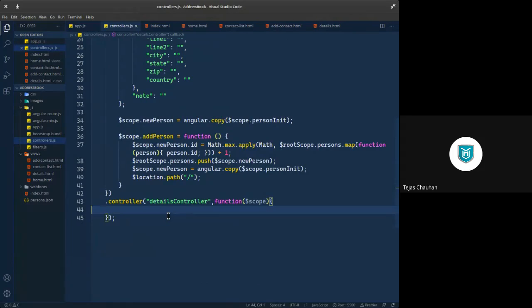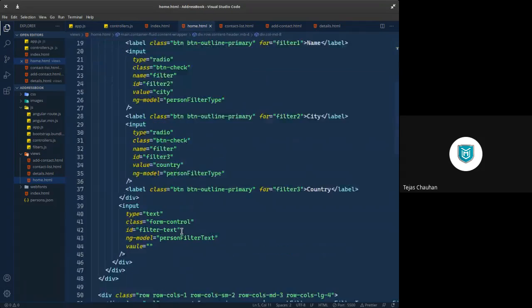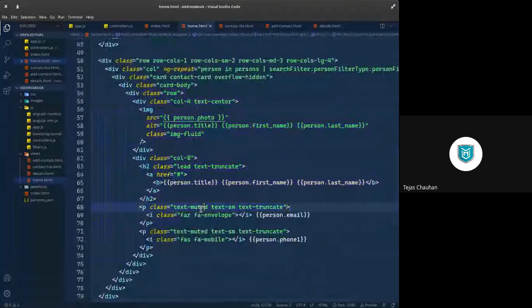Let's save this. So we have created the controller. We haven't written any of the code yet right now. We'll be working on that code just after a few minutes. But let's load this details view first. On the home page where we have created this card and a person title, we have an anchor, right? At this place I need to redirect my user to the details view.